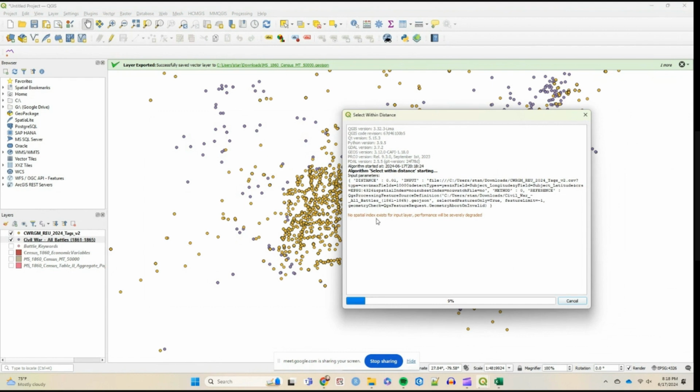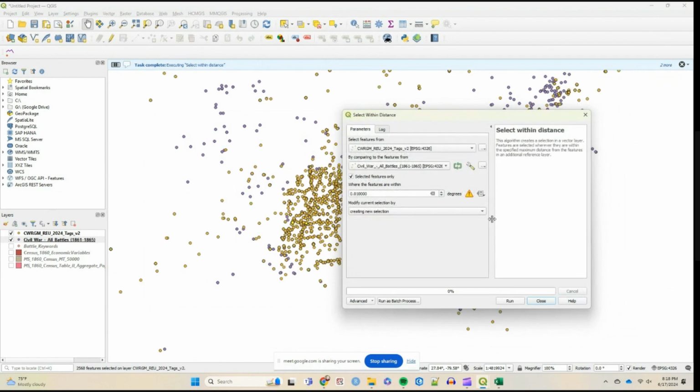Now, it says that there is no spatial index. This red is not a problem. All this is telling us is that it's going to run a little bit slower because there's no index. This is very common with a lot of GIS data sets, depending on who created them. And so you can create indices and things like that if you want, but in this case, I didn't. And so now this is run.